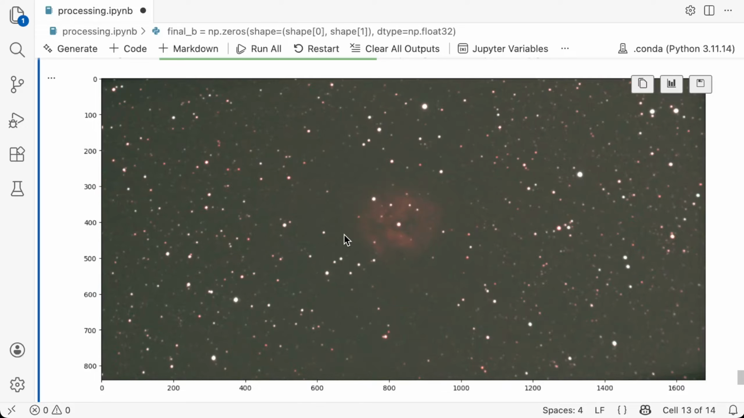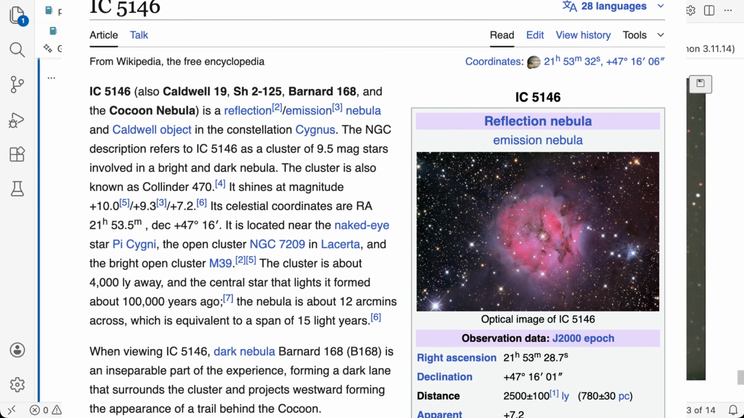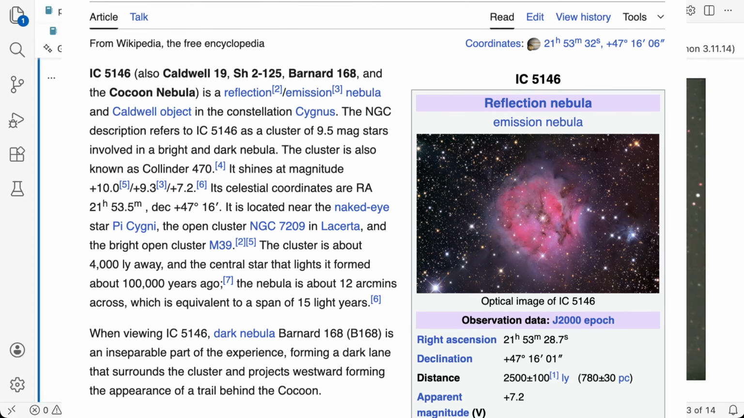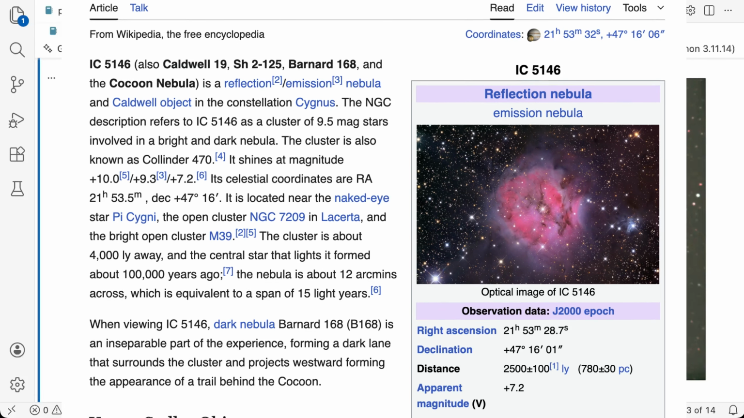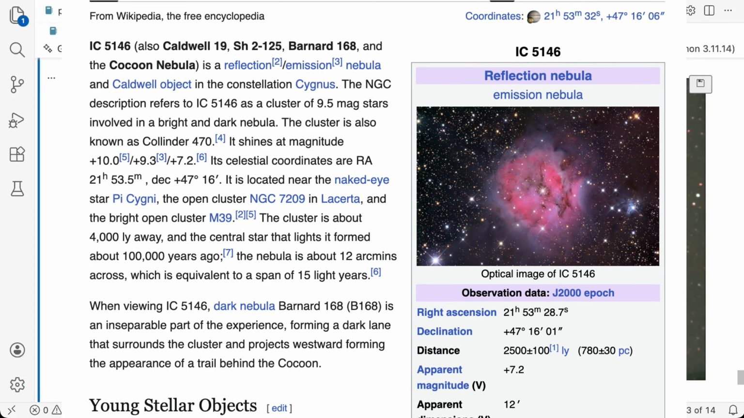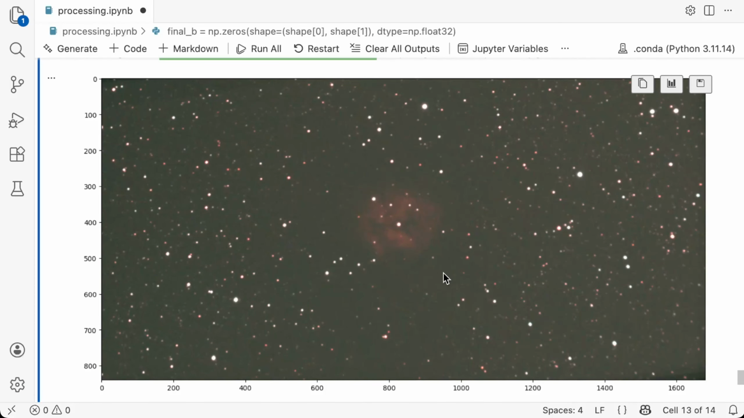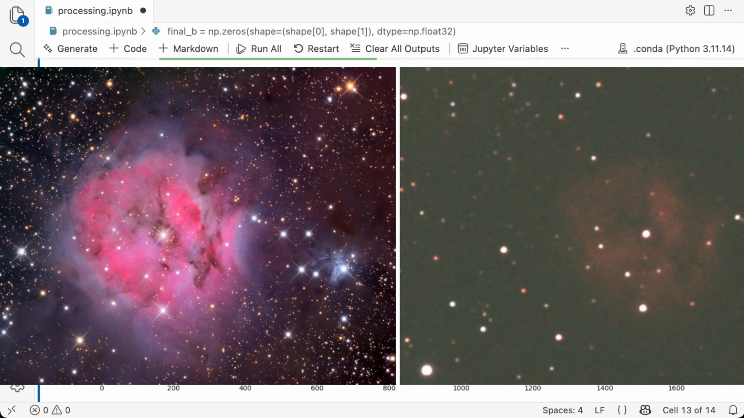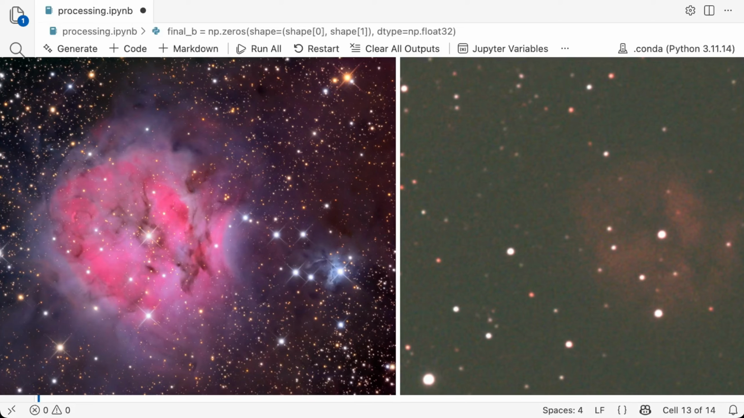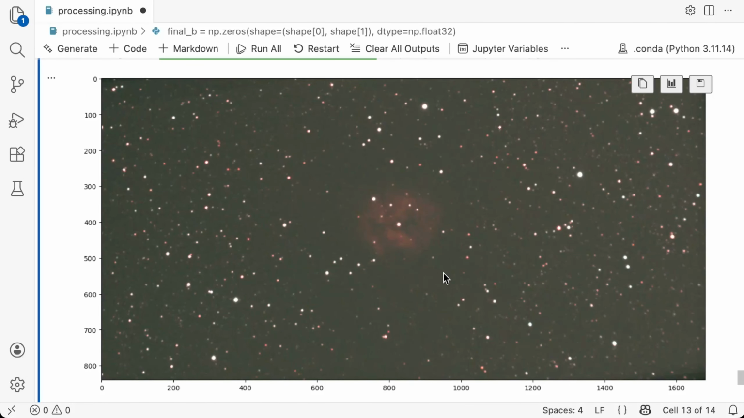And what do we get here? It is a reflection nebula IC5146. This is an interesting object of magnitude of about 9, so it's not visible by the human eye. And this cluster is located about 4000 light years away. And as a comparison, this is the image from Wikipedia. Of course, it is much better, but we shouldn't forget that this telescope is small and it is located on my balcony. In a dark sky, your result will be much better.